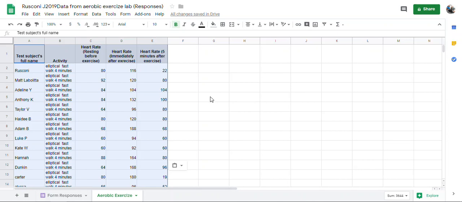All right, so now I've got all this information. Well, I'm going to tell you something. Everybody's doing an aerobic exercise here. So I'm going to just click on column 2. I want to get rid of this column.